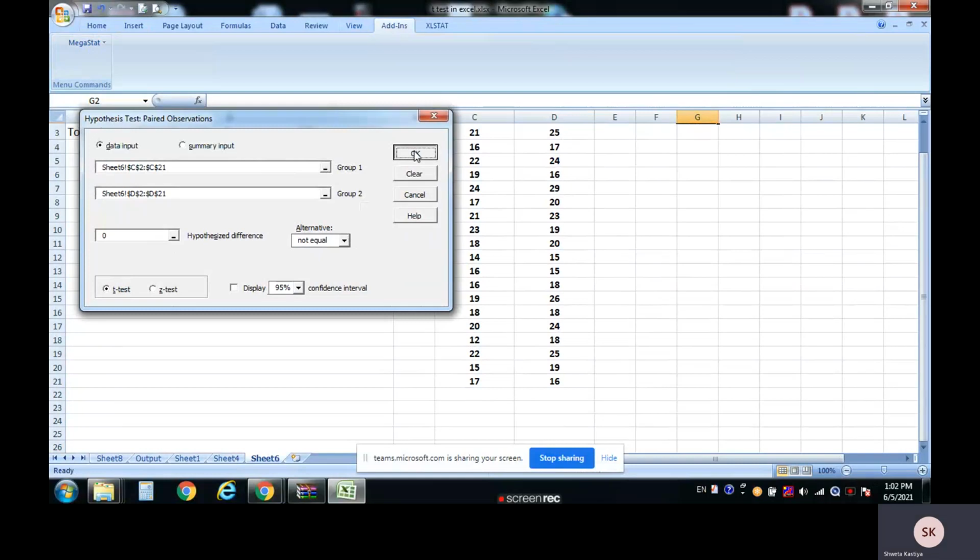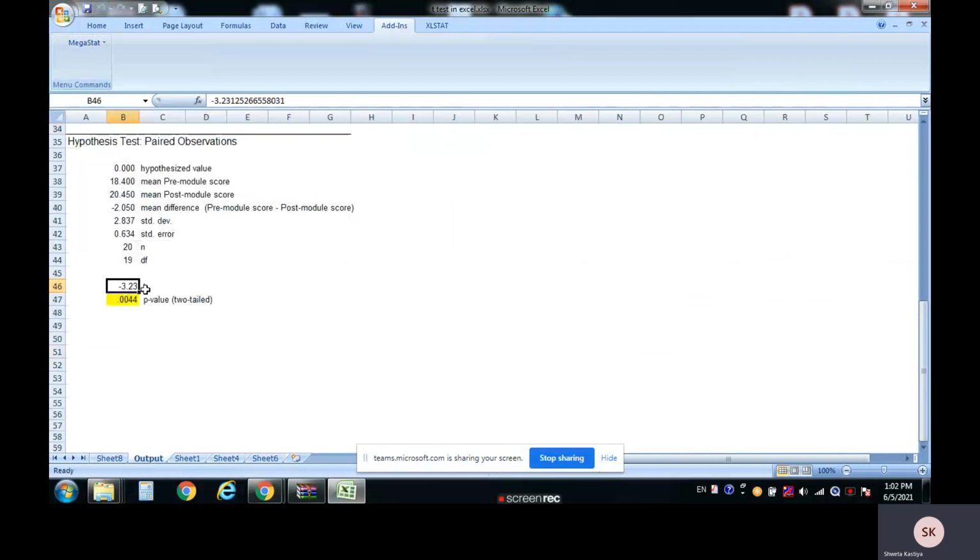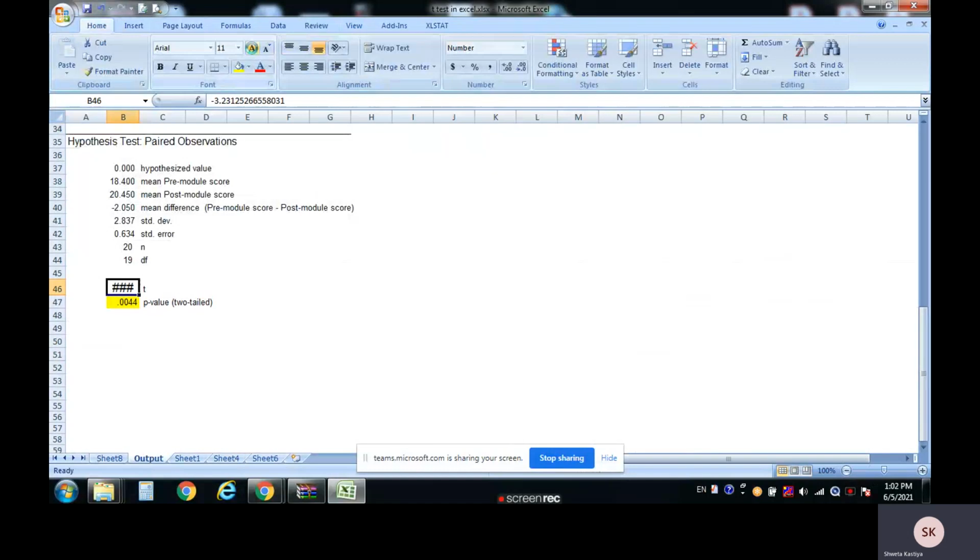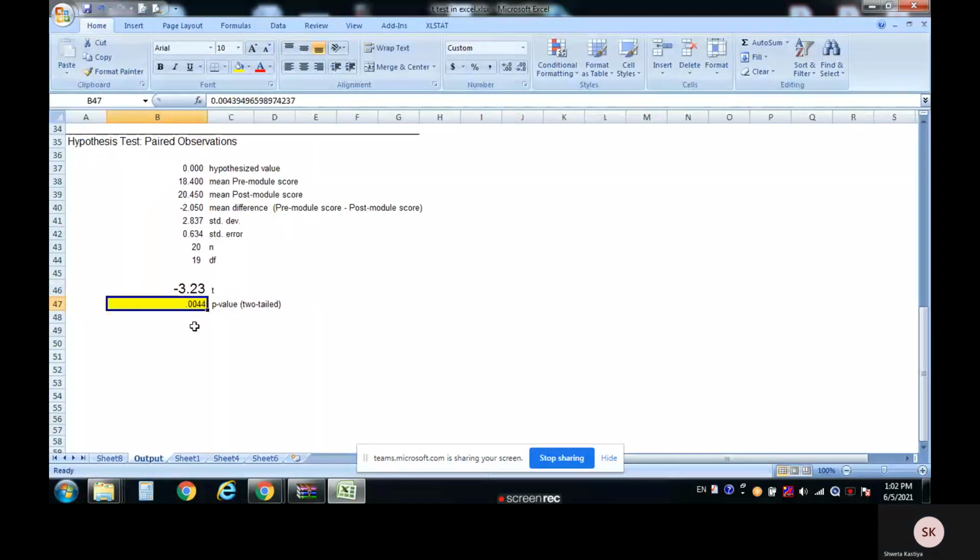As soon as you press OK, the result will appear on the screen. This is 3.23. You can see 3.23 is the t value, and your p-value is 0.004, which means it is less than your significance value 0.05, which means null hypothesis rejected. This is how you apply all the 3 types of t-test using MS Excel.